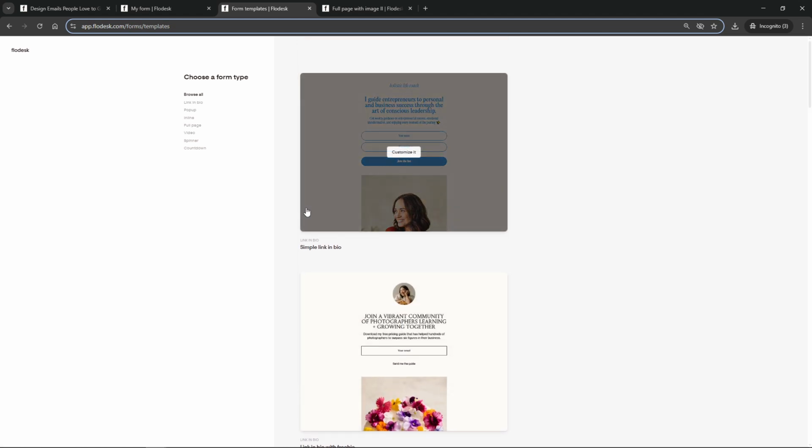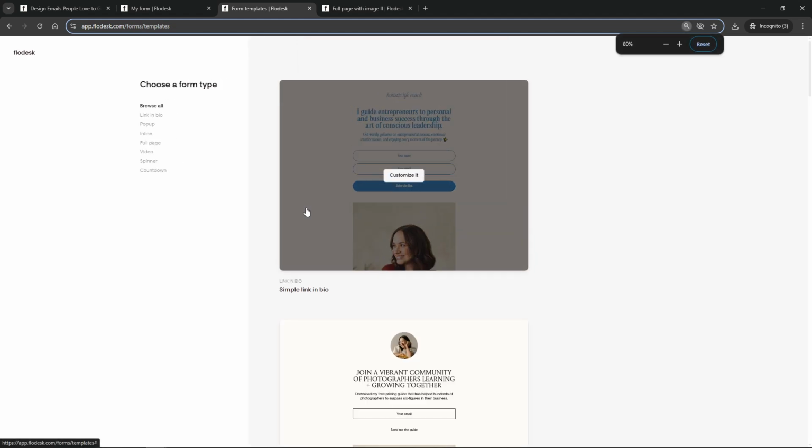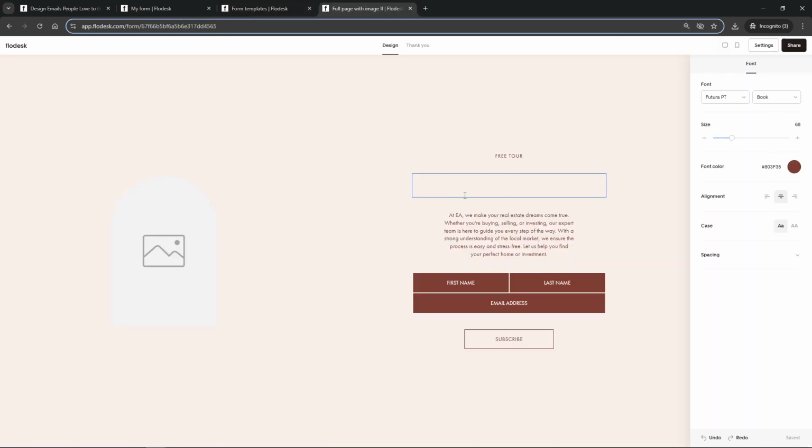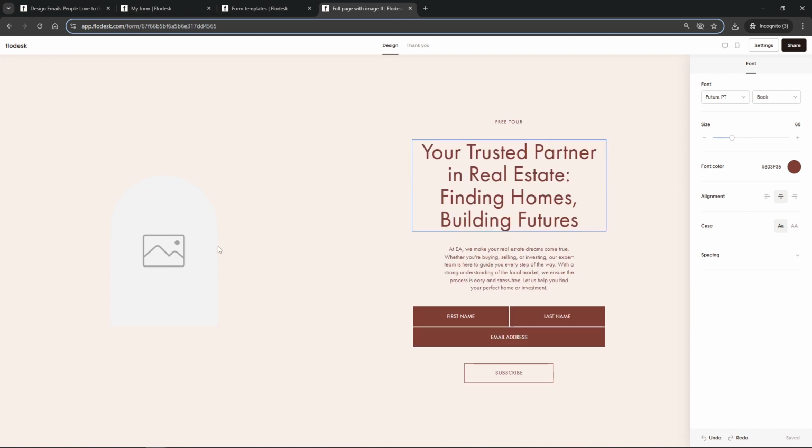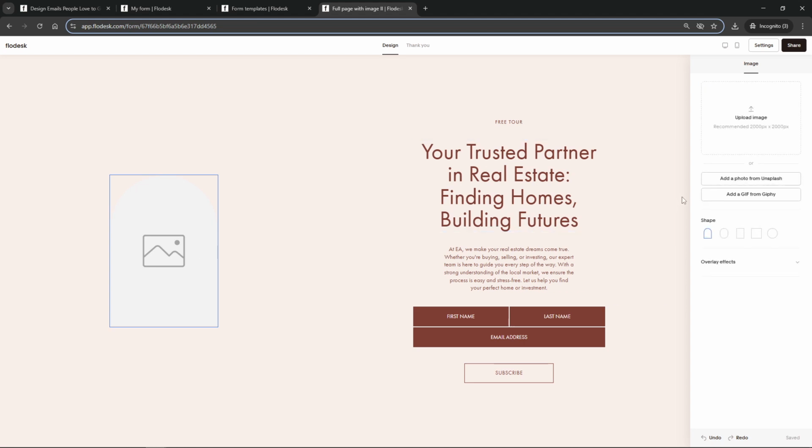After selecting a template, you'll have the opportunity to make it your own. Customizing your landing page is where you can really align it with your brand. Click into the template and start editing. You can change the text to better convey your message, adjust the colors to match your brand's color palette, and swap out images to make it visually appealing.